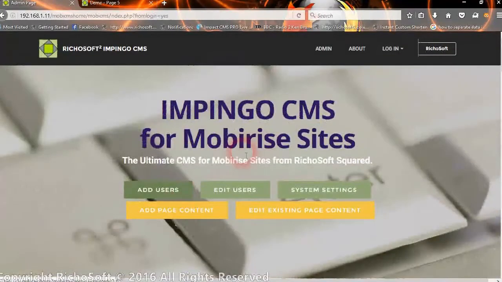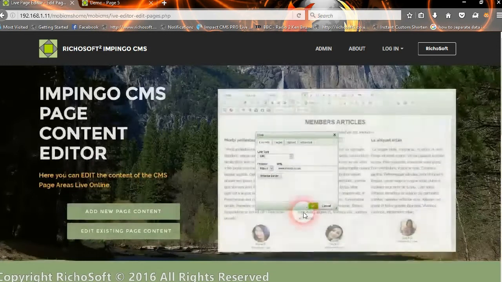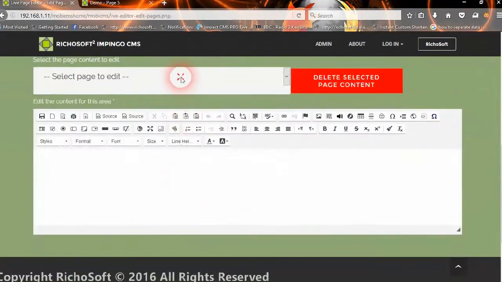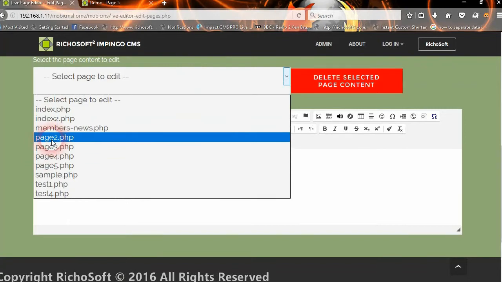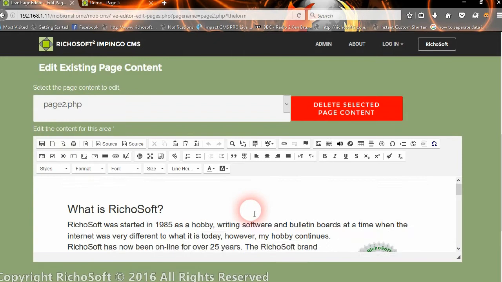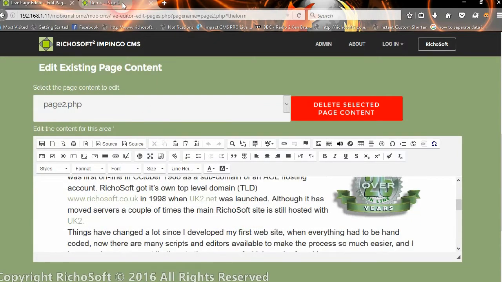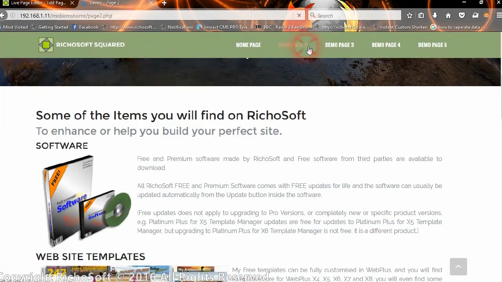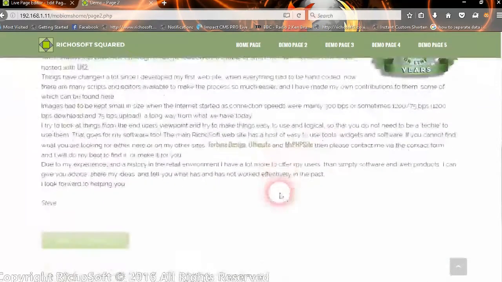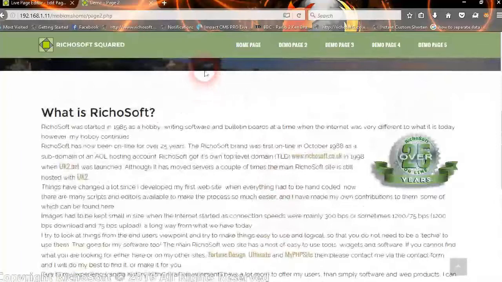Okay, so now let's look at how we edit page content. So we'll look at one of those pages we just looked at. Let's look at page 2, the sample page 2. There's the content that we saw on the page. If we have a look at it again, demo page 2. There we go. There's the content on demo page 2.